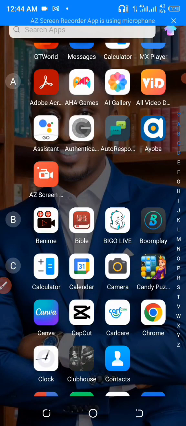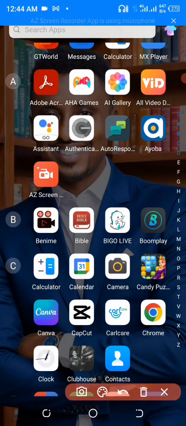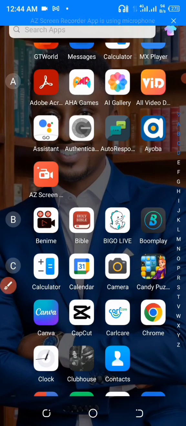So I will be showing you how to design a birthday flyer, an amazing birthday flyer, using the Canva app. So here is the app that we're using, the Canva app. Once you've installed the app through the Play Store or Apple Store, you open it.